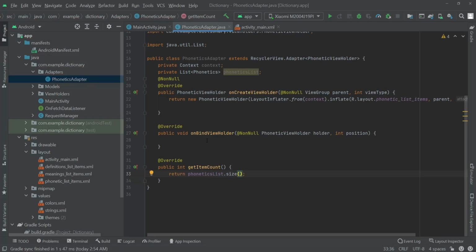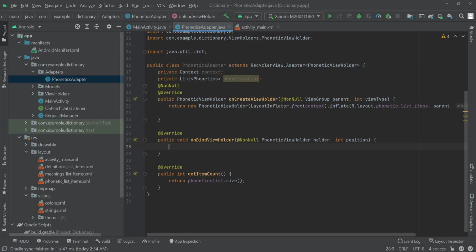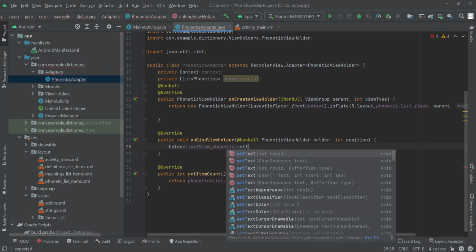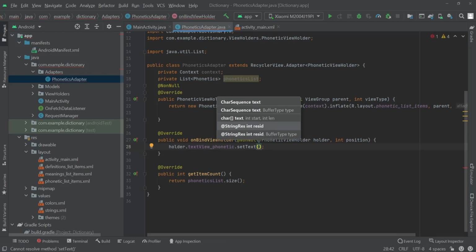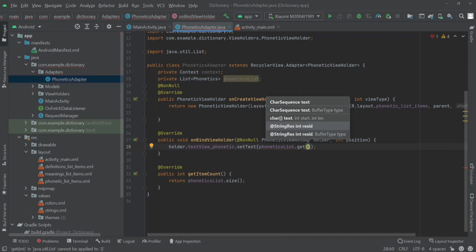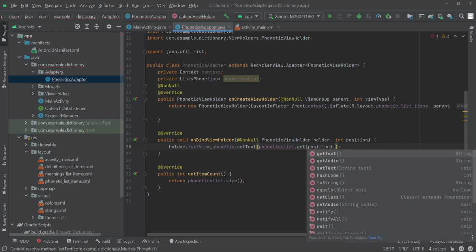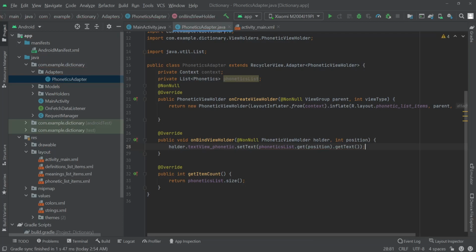Okay, now let's go inside this onBindViewHolder, and inside here at first for the holder.textView_phonetic.setText, and here we'll pass the phonetic text. So I'll write phoneticList.get from the position, and from the position of the phonetics list we will get the text. Okay, now we have to add the audio to our image button, so that every time the user clicks on the image button it plays the audio.